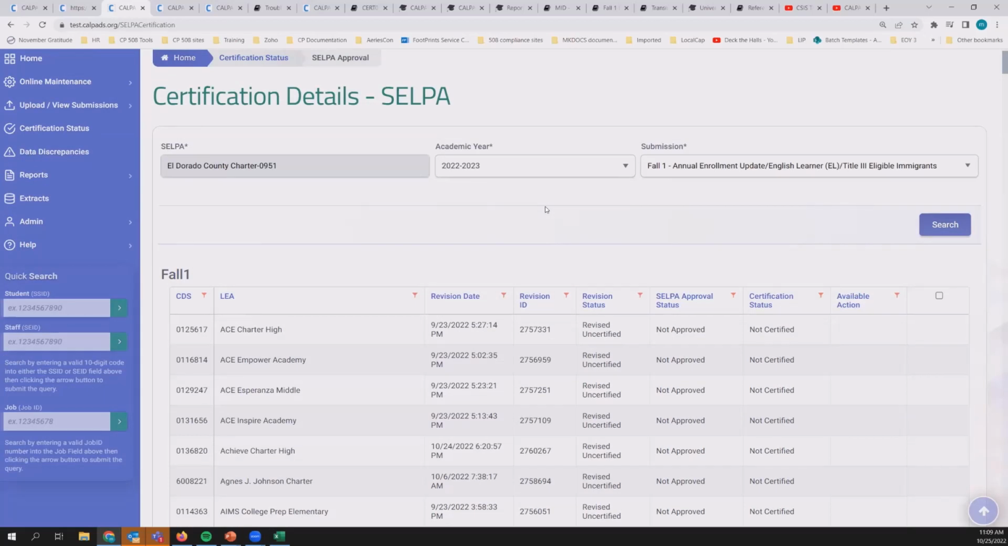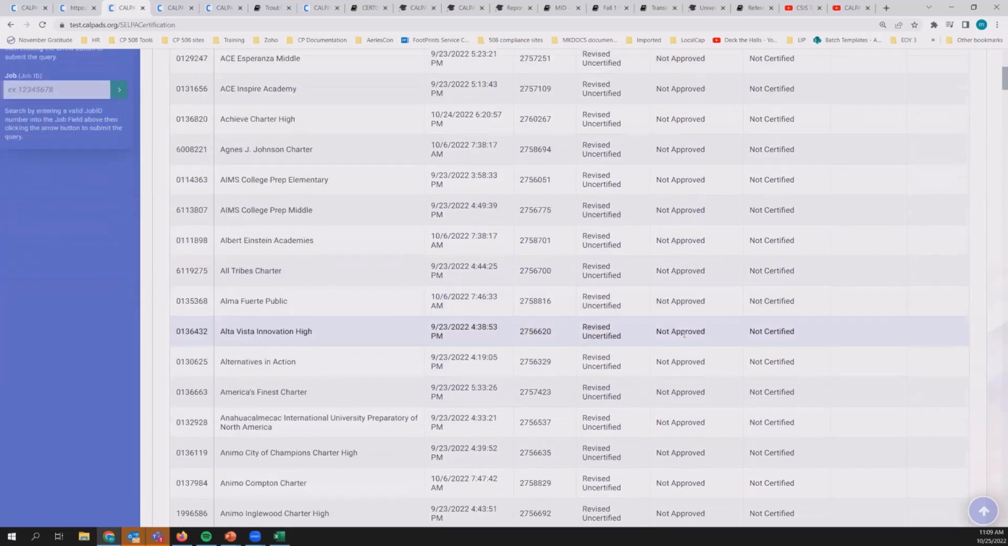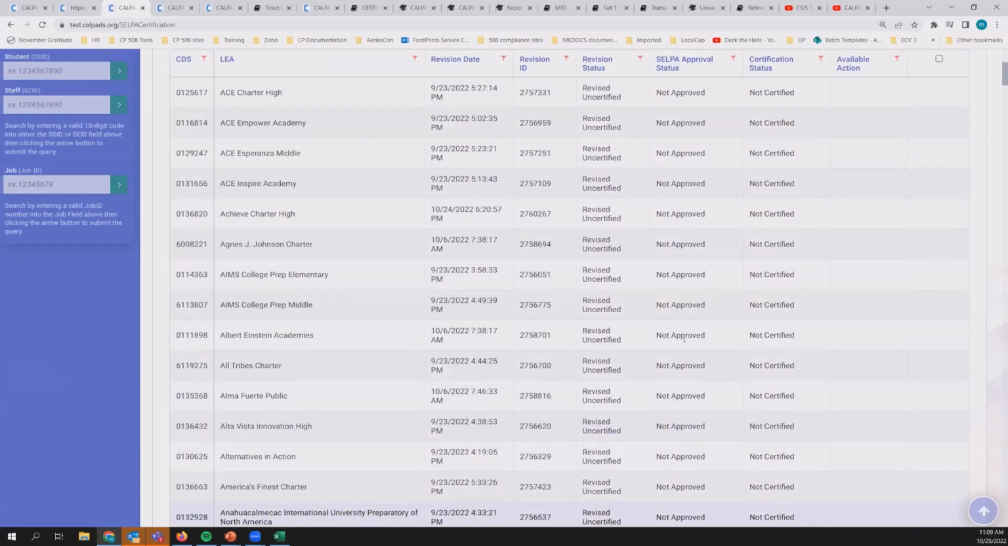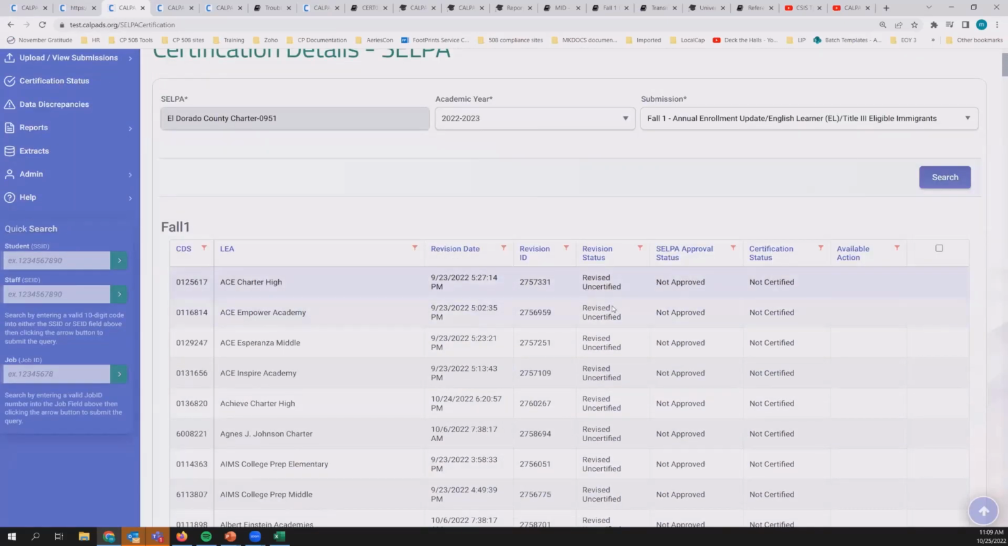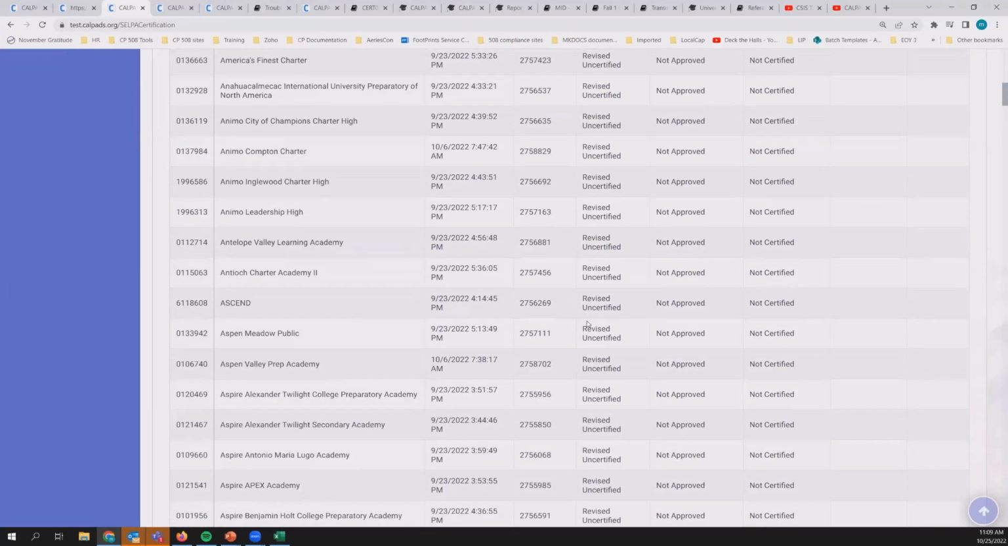And so on the SELPA side, once they get the notification, or once they closely monitor this side of the approval, they should be able to see your status here. Okay, you have here approved, not certified. Sometimes, if you do an LEA approved, the revision status would say LEA approved. And then they can just do a mass update and certify all of those other schools. But that doesn't make sense, right?